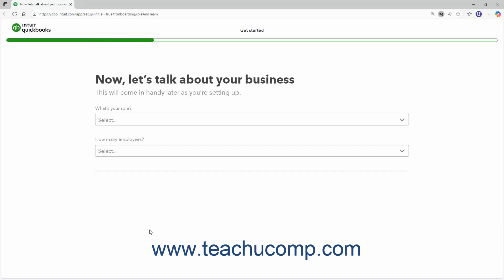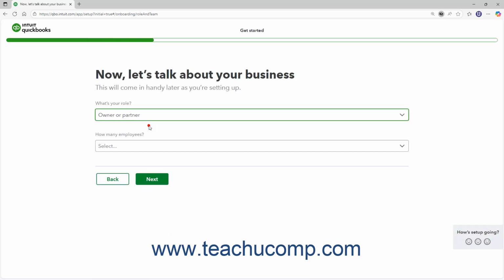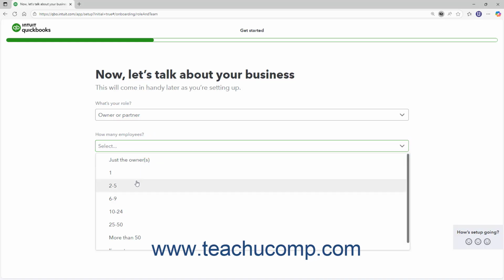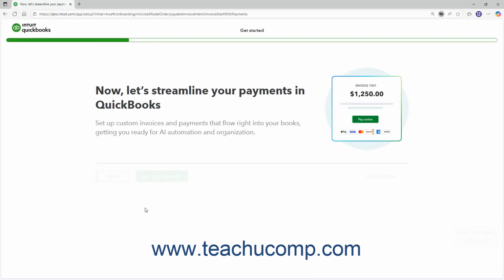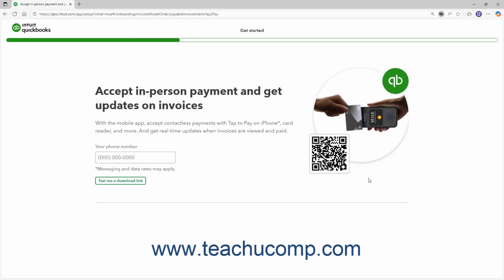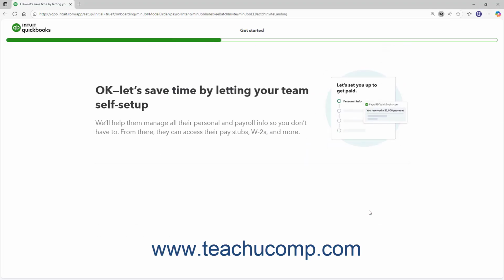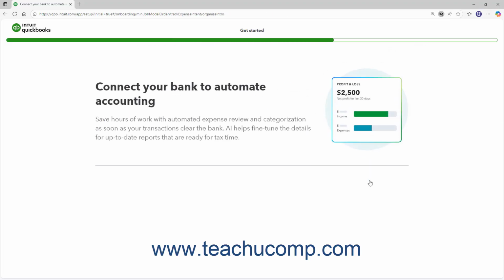You can also click the Back button if needed to go back and change answers. Many screens also have a skip link you can click to skip optional steps if desired.